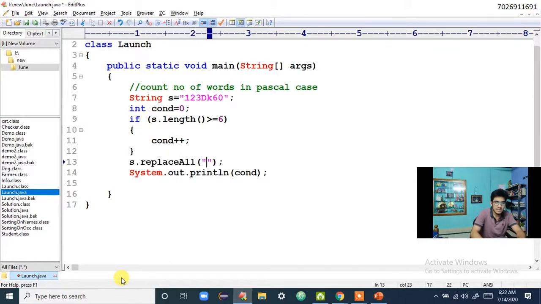What do you want to replace? Copy the numbers, 0 to 9. Replace them with an empty string. After copying the numbers, where do you want to paste it? You paste it in a new variable called num.